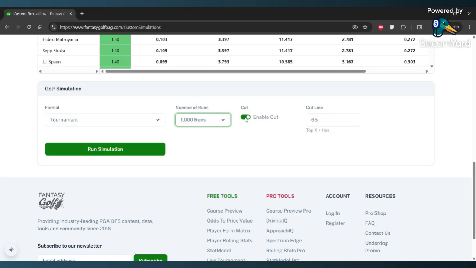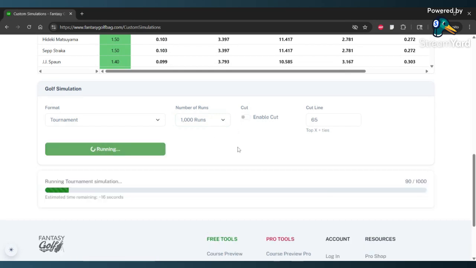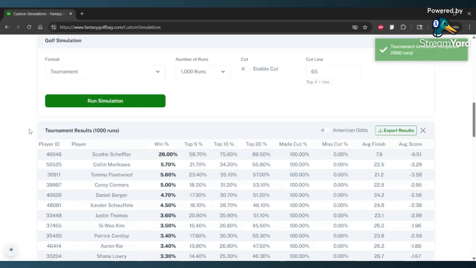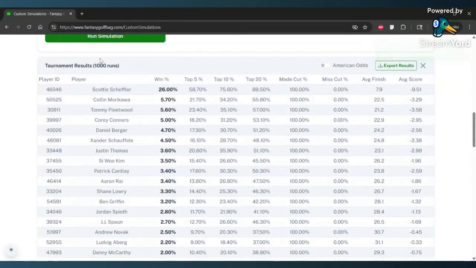You can do a cut. For most weeks, you would want to do a cut, and you can adjust the cut line if we need to do that. We can turn it off for this week, and then we can hit run simulation. So this will run through 1,000 tournament simulations using your data from above. It gives you a little countdown timer here. This one takes 25 seconds or so. Let that finish. And then bang, we got our nice tournament results here.